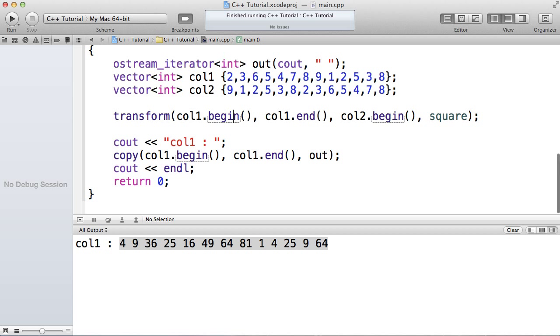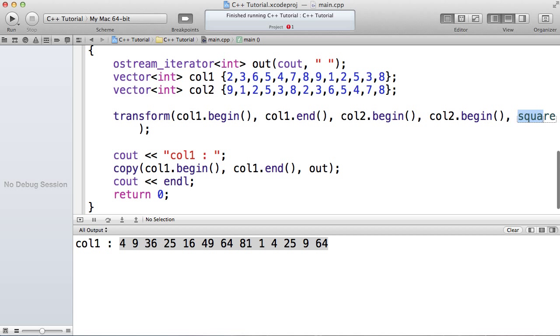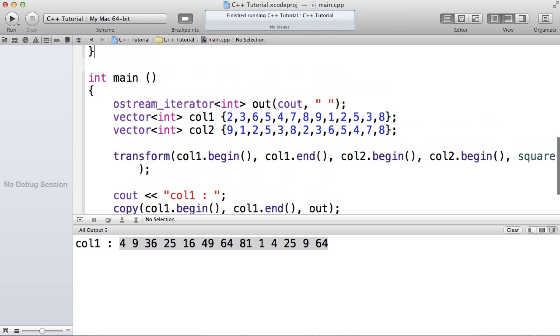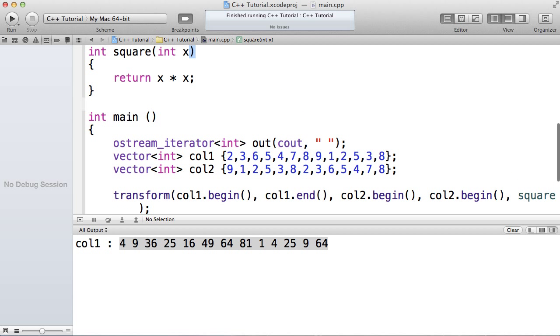The other version of transform takes two input ranges. So it takes the initial range, then it takes a secondary range. So this is actually the beginning of a secondary range. Again, we have to make sure that there are at least as many values in this range, where this range starts, as there are in the range that is described in the first two parameters here. And then it takes the output range and a function now that has to be a binary function. So again, this is a unary function because it only takes one parameter.